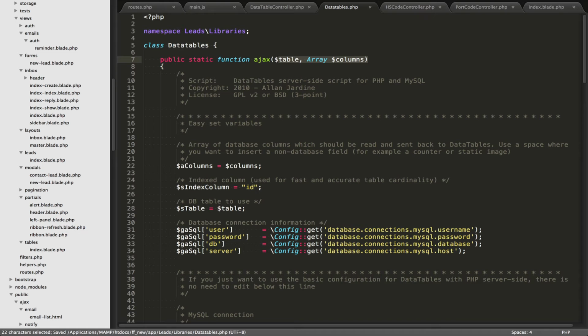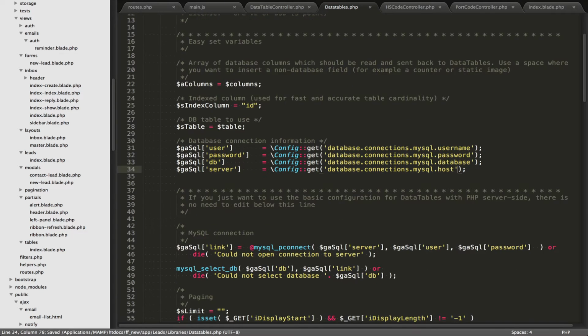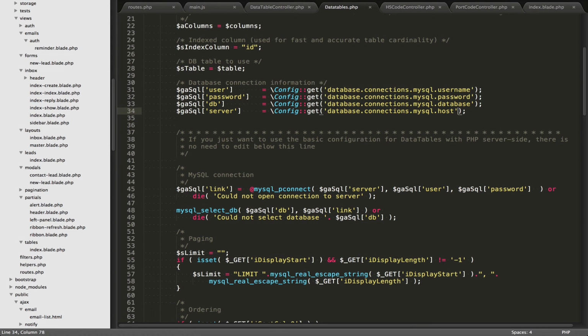And then going down a little bit more, it has some old school PHP here for connecting to the database. Those can be accessed using the dot syntax there in the Config::get method. And then a little bit further down, because I'm using PHP 5.5, this mysql_connect is going to throw a warning, I believe. So I have an ampersand in front of that just to suppress the PHP error.